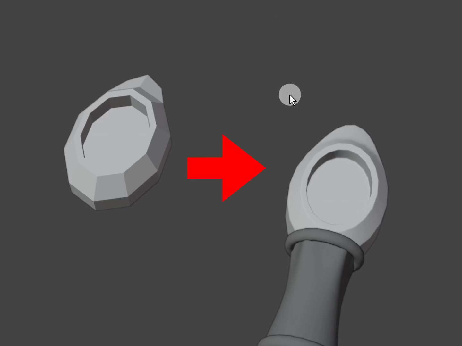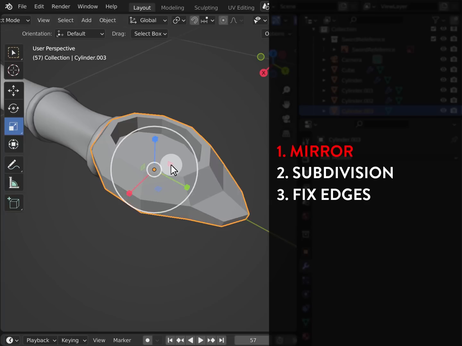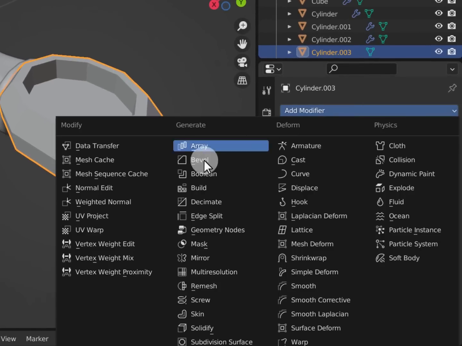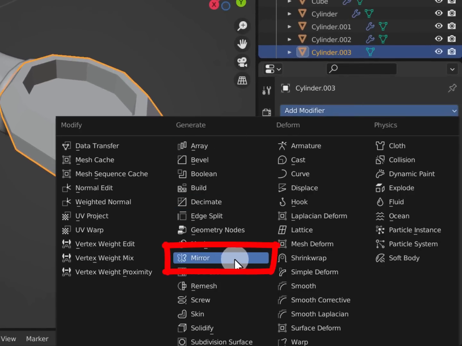The goal now is to mirror the bottom half, and then we're going to apply our subdivision and our holding edges to finish off the pommel. For step number 1, I'm going to add the mirror modifier. I'll select add modifier, and then in the second column towards the middle, we're going to select the mirror modifier.